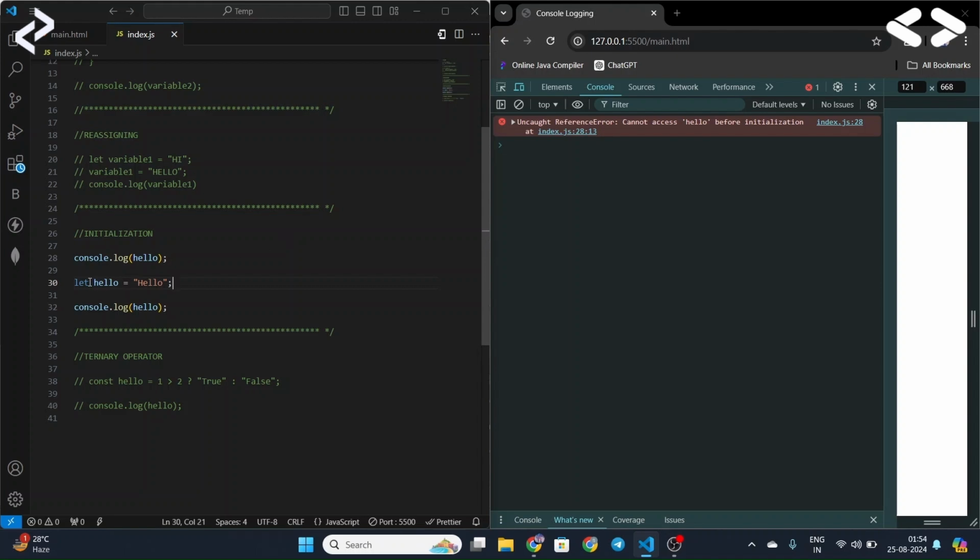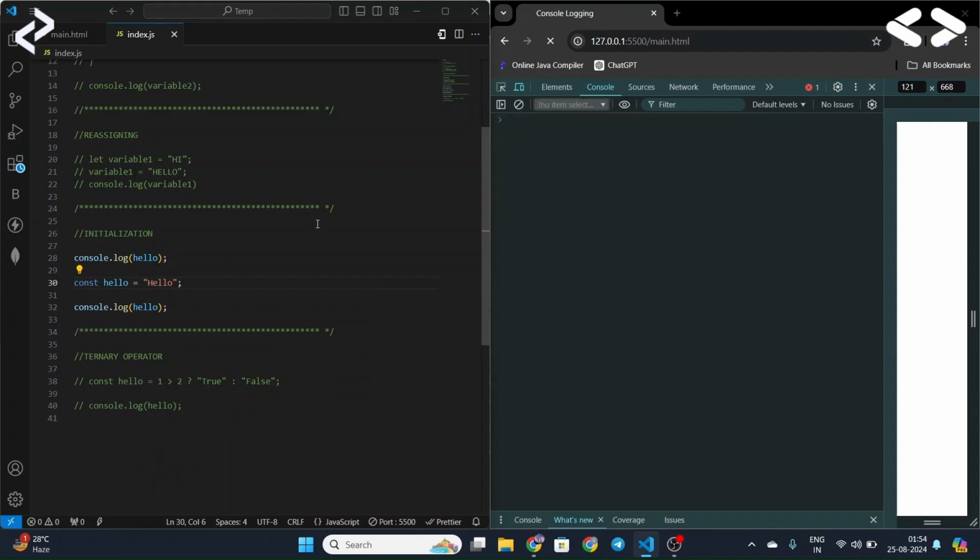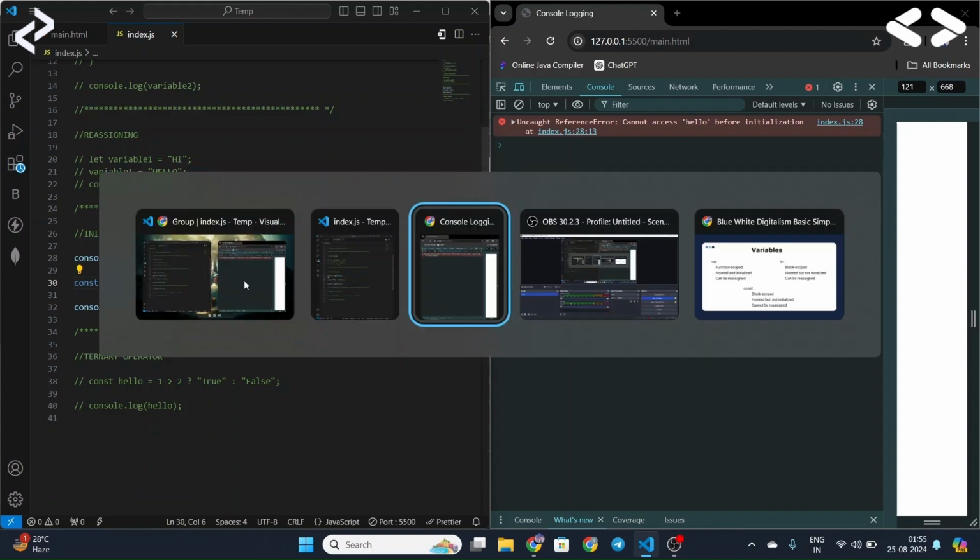The final variable is the const variable, which behaves just like the let variable. Variables declared with const are hoisted but are still not initialized until they are defined, leading them to return a reference error. So that's all from the variable side.